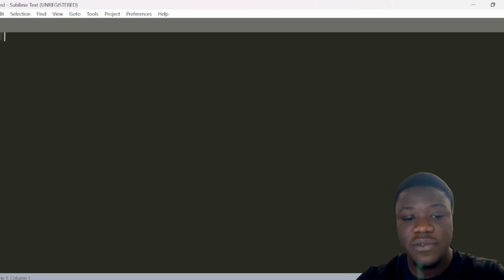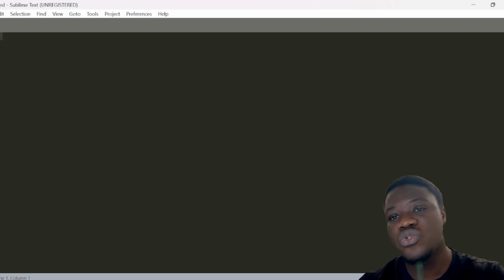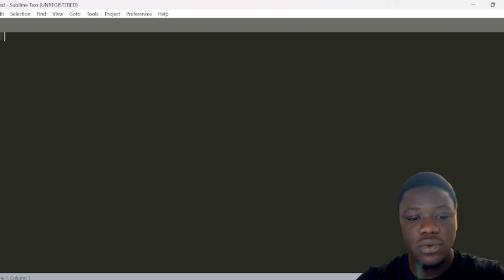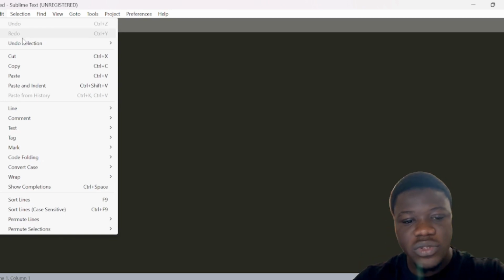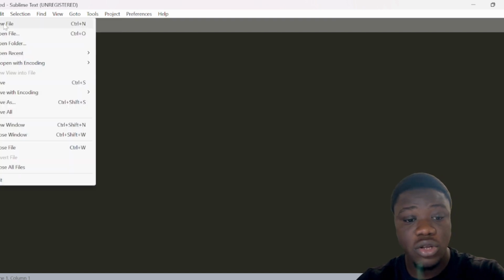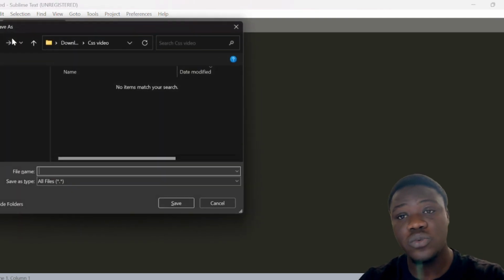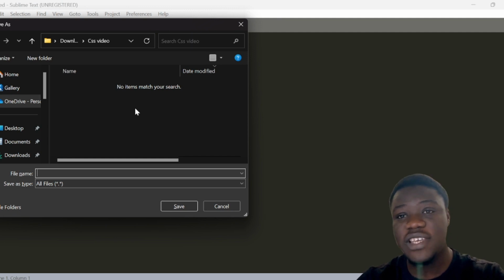So first thing is that we have to create our file before we start. We are going to create both HTML and CSS, because I'll be showing you the types of CSS we have. To do that, you just go here, click on File and click on New File. Then you click Control S, which saves the file.